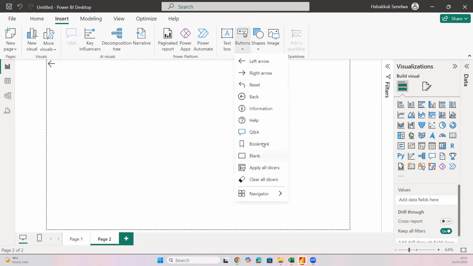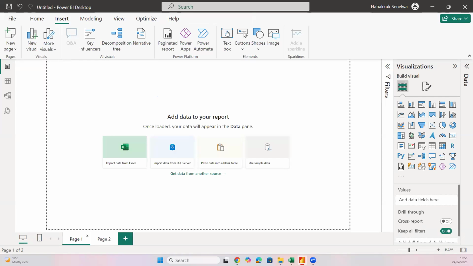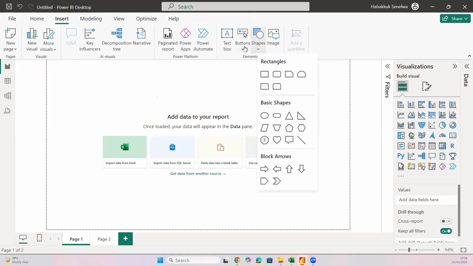Then there also are a couple of buttons. If I wanted to add maybe a page navigator, I can add it. So a page navigator basically enables me to have the flexibility.